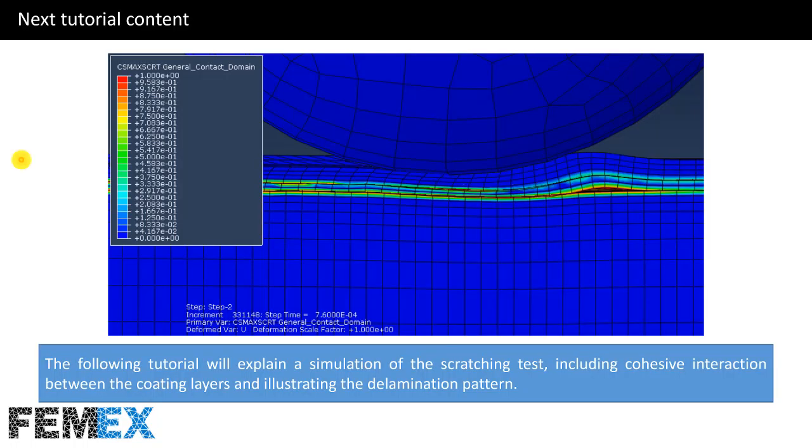Now I want to talk about the next tutorial content. The following tutorial will explain a simulation of the scratching test, including cohesive interaction between the coating layers and illustrating the delamination pattern. Actually, in the next tutorial, we will define cohesive interaction between layers instead of tie constraint to calculate the delamination. And here, as you can see, we have the delamination.